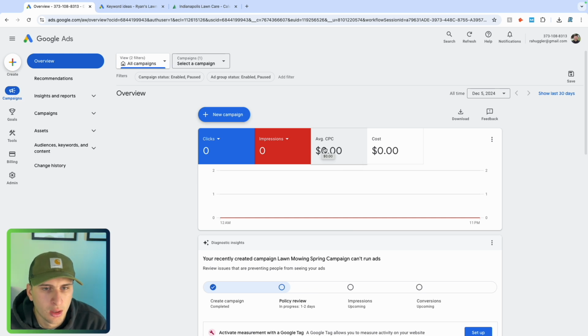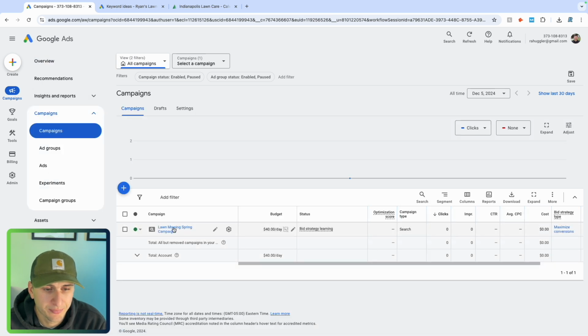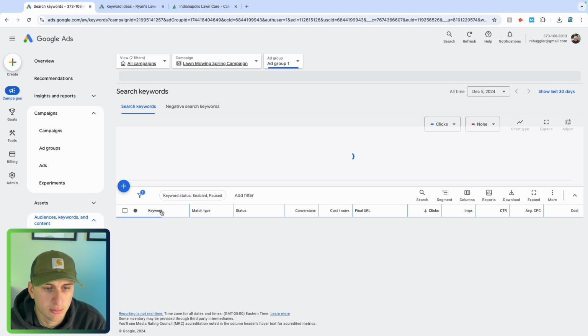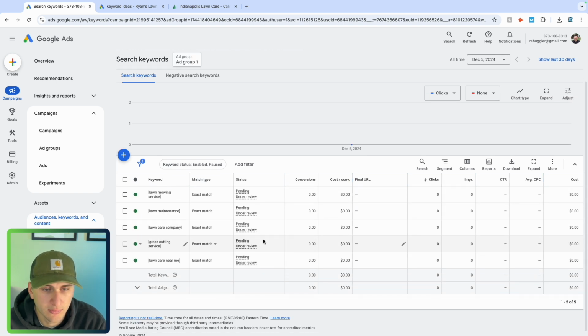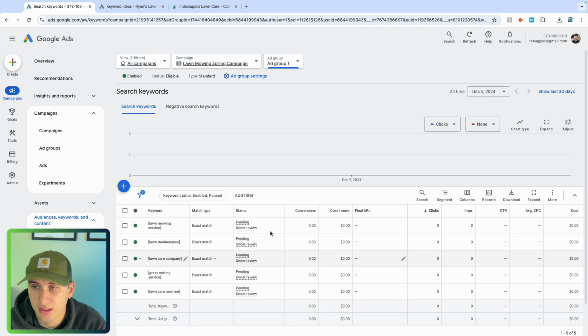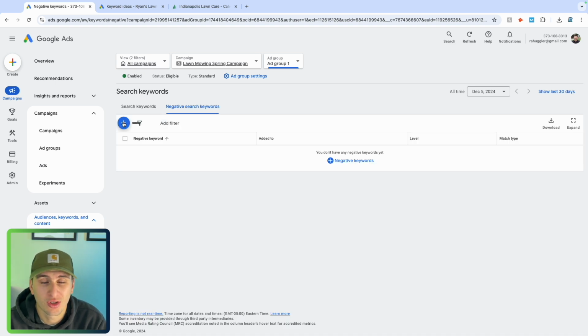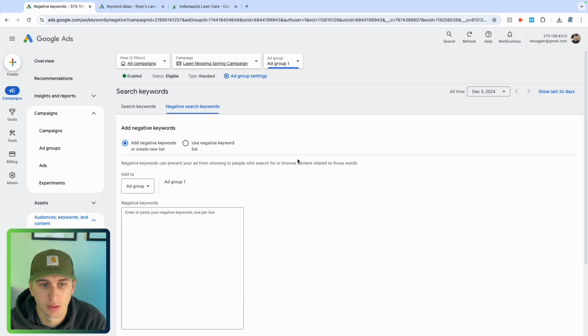So from here, there's only a couple more things we really need to look at. So let's come down here to campaigns, lawn mowing, spring campaign. We'll click on that. Ad group 1. And we've got the keywords here. One thing I mentioned earlier that I'm going to throw out here as well is negative search keywords. So what is this? This is things that we are telling Google to specifically not show our business for.